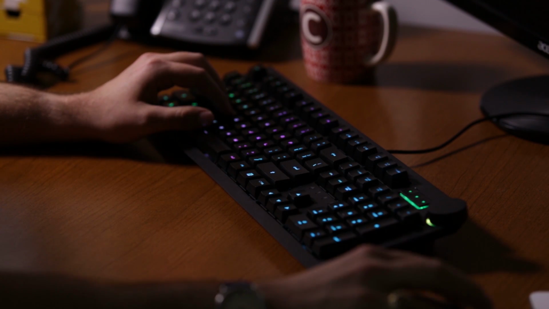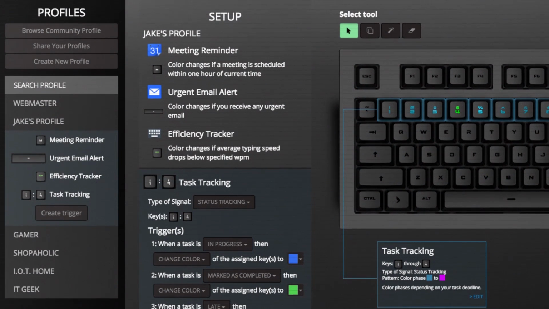So that's DOS Keyboard 5Q, a brand new genre of keyboard, a one-size-fits-all connected solution for increasing efficiency, lowering stress, and tracking what you care about in a non-invasive, ambient way.